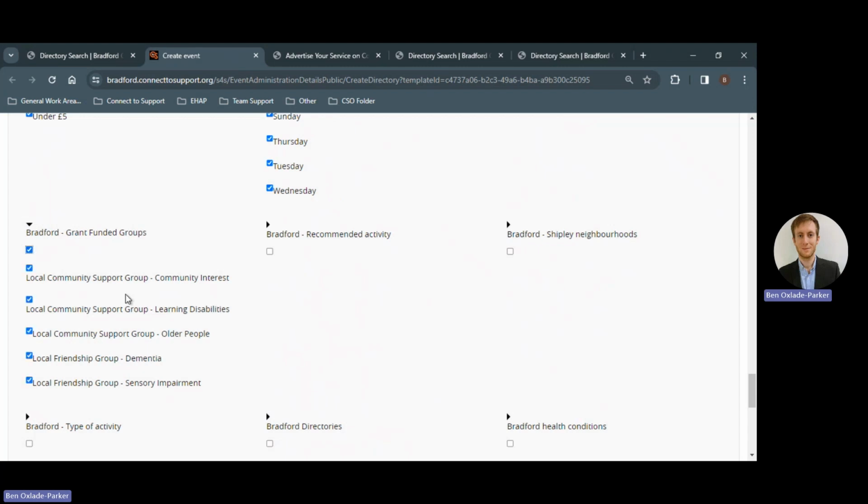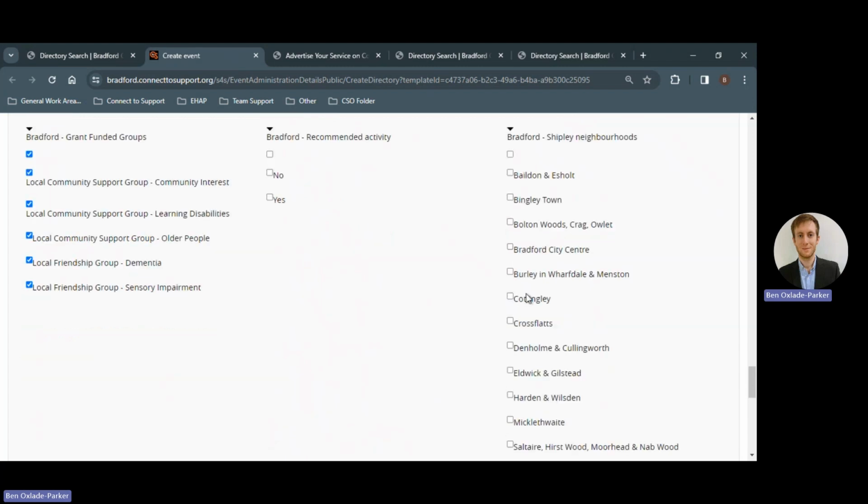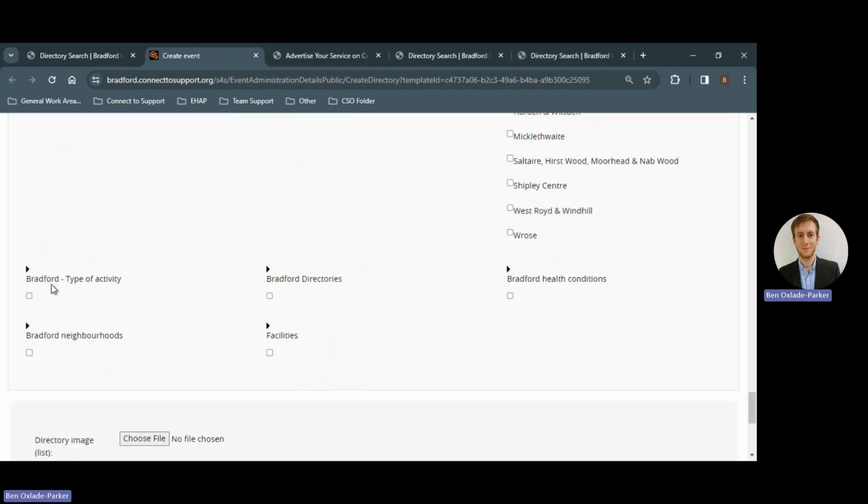So I'm just going to tick all these again to make sure that the template appears for people that are looking to set up their own service. Got recommended activity, you can ignore that one. You've got Shipley neighbourhoods, again, as the Airedale neighbourhoods, just tick the ones that are relevant for you.